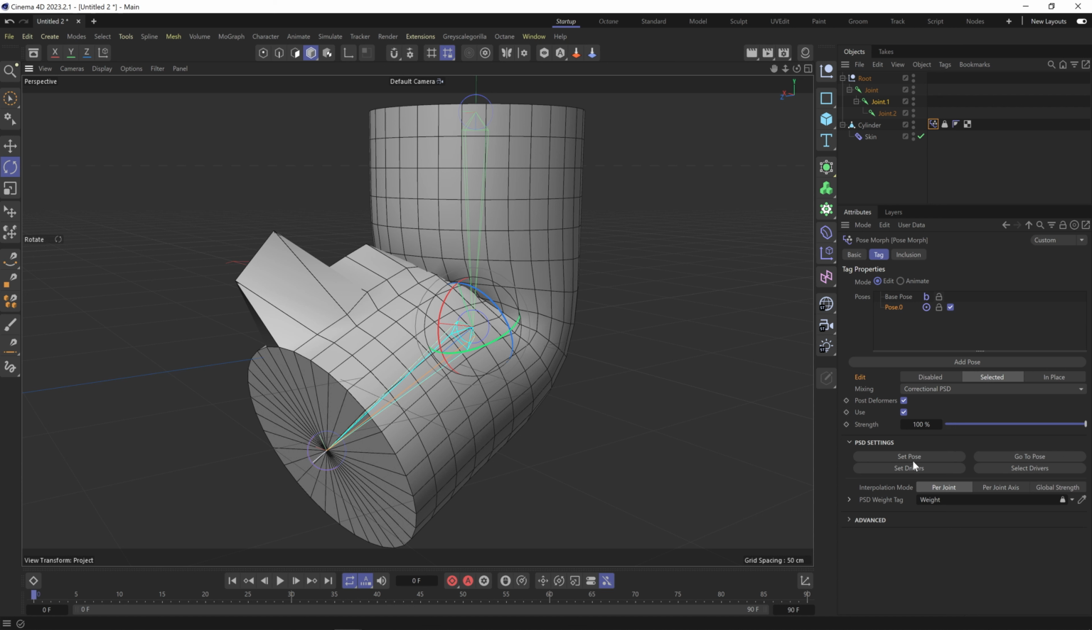And what's cool is the left side represents the binding and setting, whereas the two buttons on the right represent going back to what has been set. So on the left is set pose and set drivers, and on the right is go to pose, go to what we have already set as our pose, or select what we have set as our drivers. But what does it mean to be a driver?